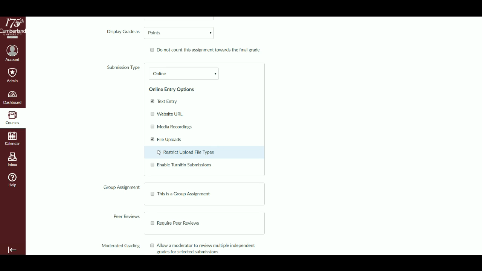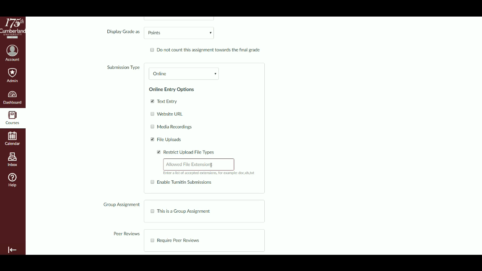I would recommend restricting the upload file types to only doc, PDF, and docx. The reason for this is sometimes students will upload assignments using a different format than you're currently using, and if they import that document as a .pages, which is an Apple type document, and you're running Windows, you will not be able to open the document. So you will want to talk with your students about using either a doc, PDF, or a docx.